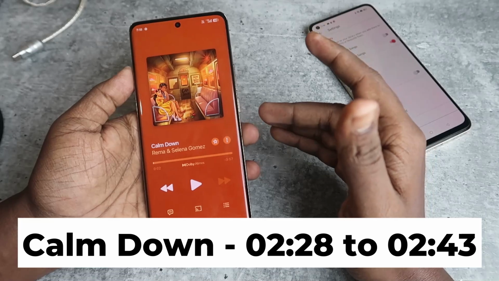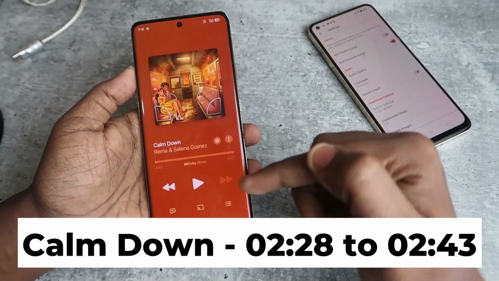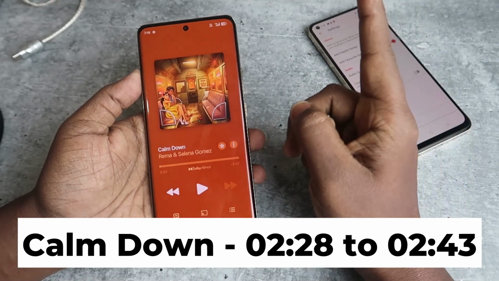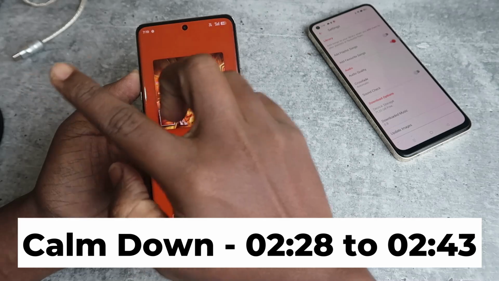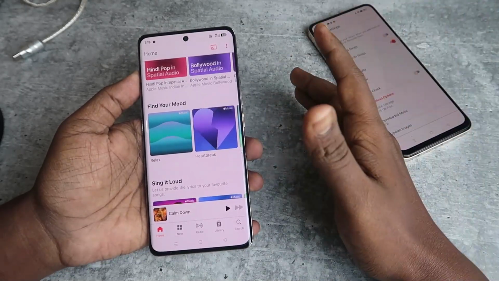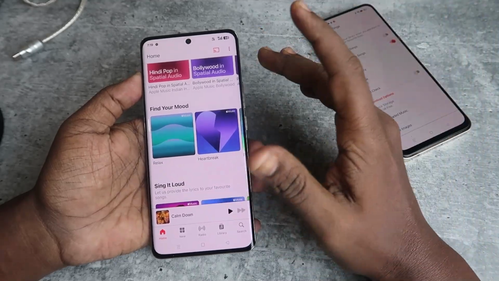Normally in the lossless format, the sound moves from left to right like this. But when you select the Dolby Atmos format, the sound moves behind your head from left to right and right to left. That's it for this video, guys. In this way, you can unlock the Dolby Atmos format and the high resolution audio formats in Apple Music.